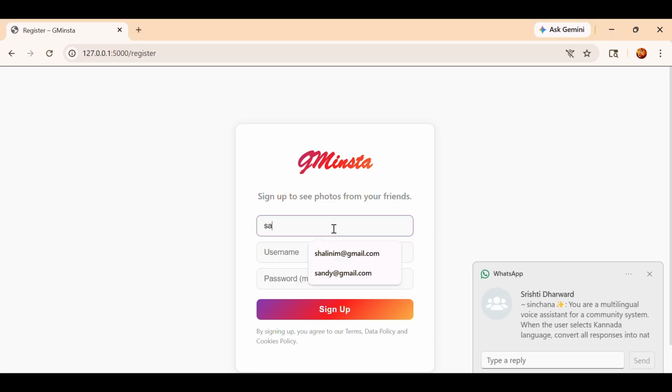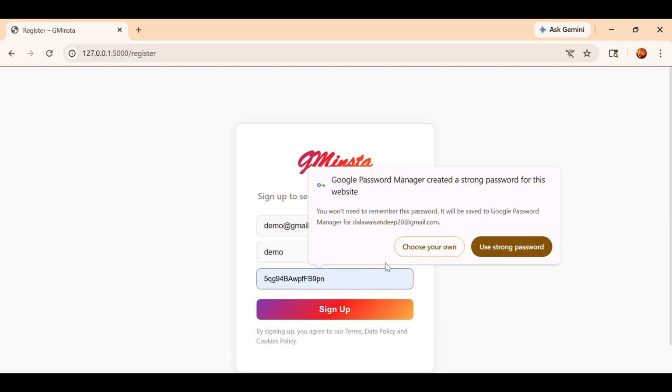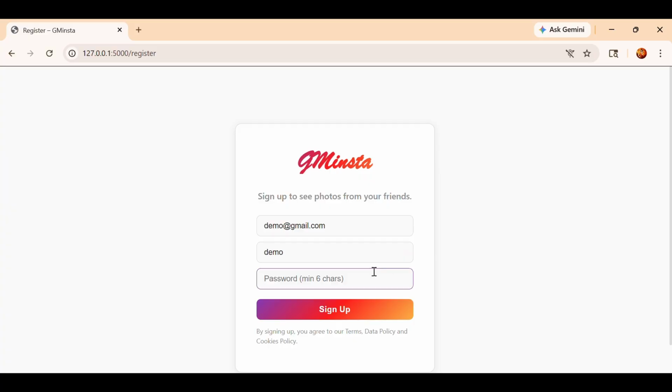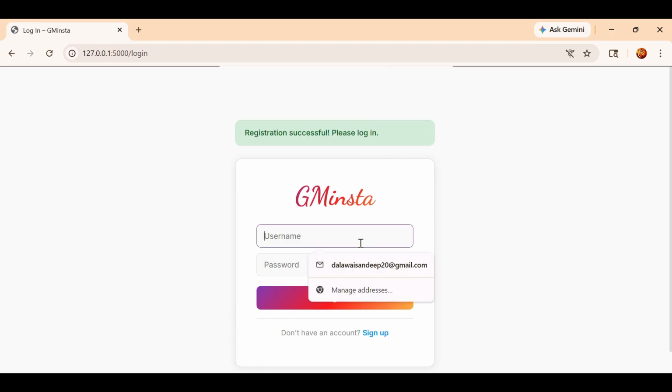So we'll take one demo email, demo@email.com, user ID as demo. For the password, it will automatically fill up, or you can choose your own password, like 1111 six times, and sign in. It will redirect you to the login page.